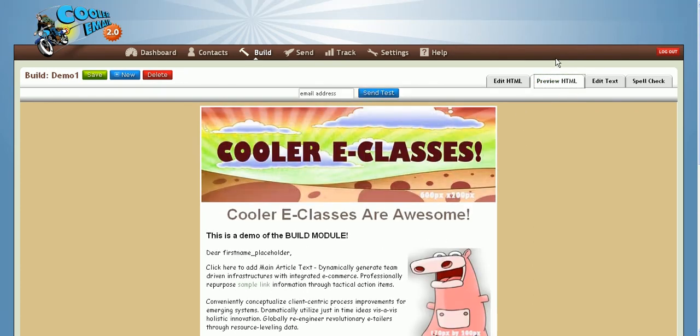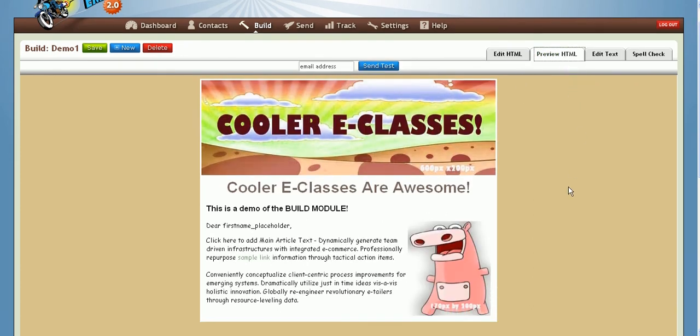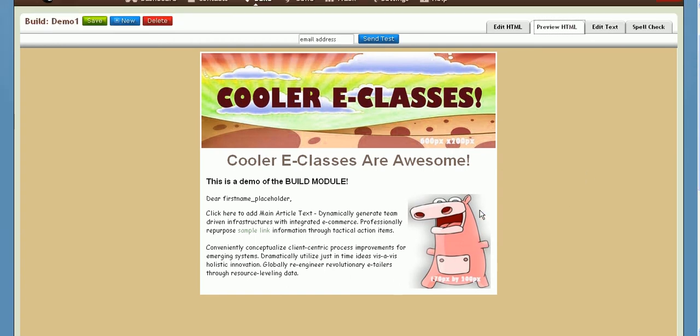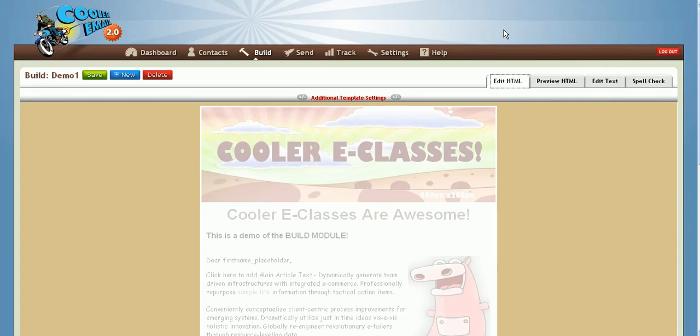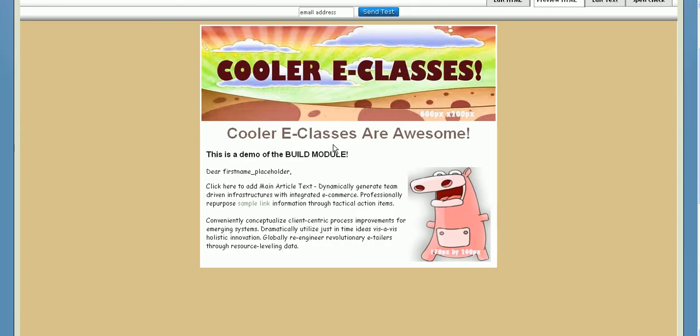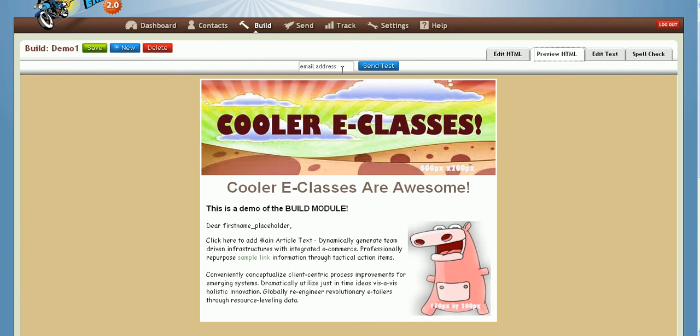So going over to preview HTML, that's the next tab here. This is the way that the HTML email is going to look to your recipients. This is pretty much it here. So if you don't like what you see, if you want to make changes, you can go back to the edit HTML screen anytime and make those changes. So preview HTML is the way it's going to look. This is a very good time to send a test send to yourself. Type in your email address there, click this blue button, and you can see the way that it will look in your inbox. You could type in more than one email address if you want and separate those by commas.